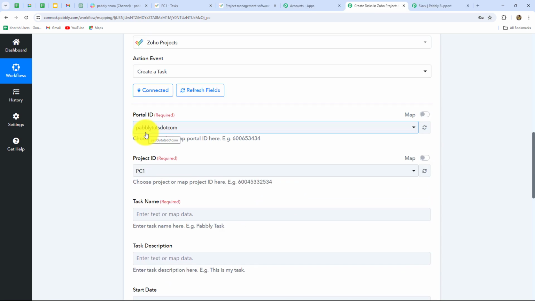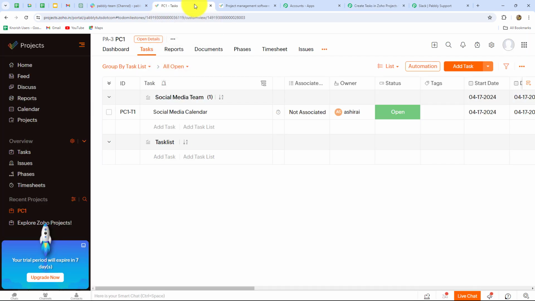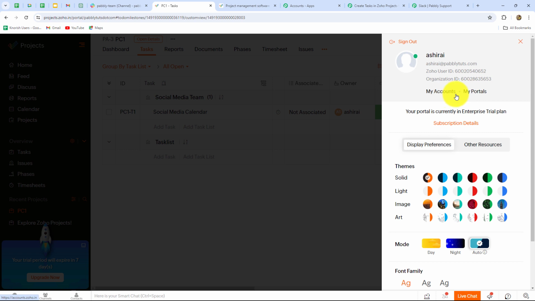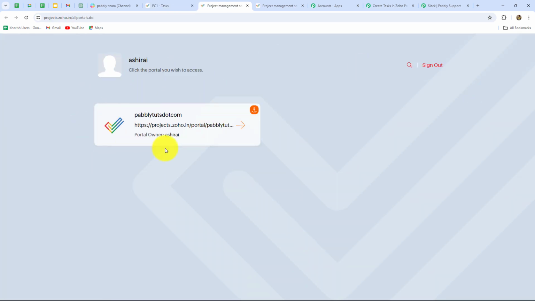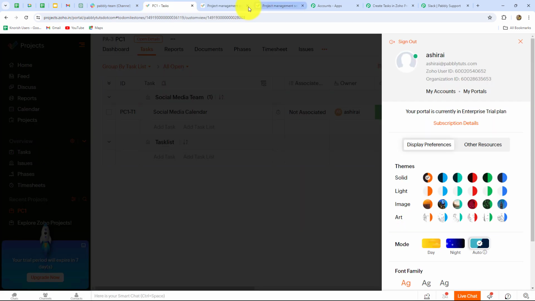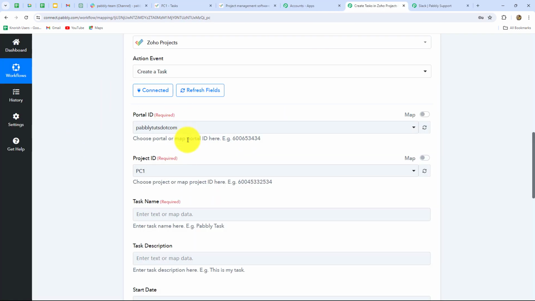Now, first of all, it is asking us to select the portal ID. For that, I'm going to take you towards my Zoho Projects account. And here I'm going to go towards my profile section. You can see that it is given my accounts and my portals. When I click on that, here this is my portal ID. Okay, so I'm going to go back now towards Pabbly Connect and the portal ID is selected over here.